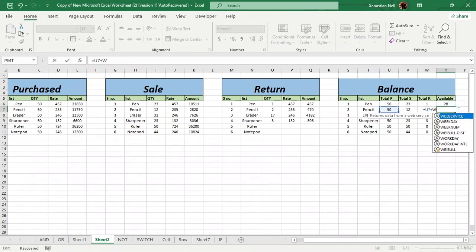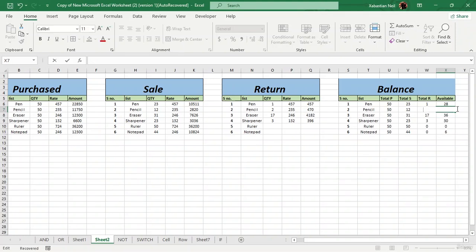I'm going to do it again. So let's say equal total purchased plus total return, minus total sales. Well, that is it. That is how you are going to be able to find out the availability of this page or this chart which we have right here.